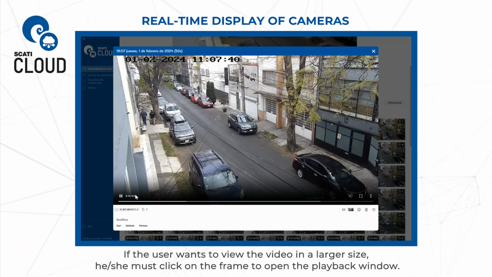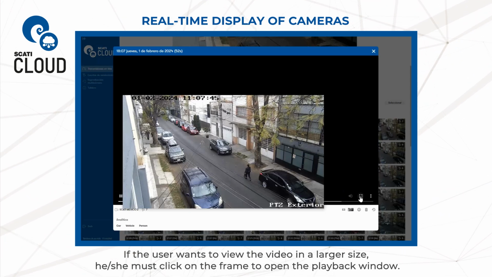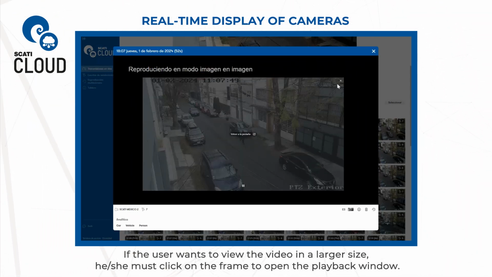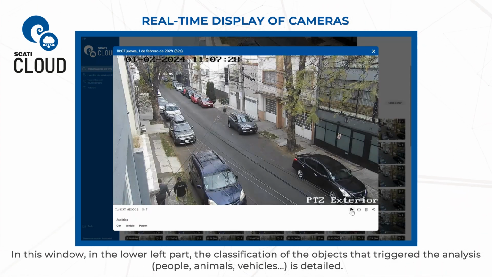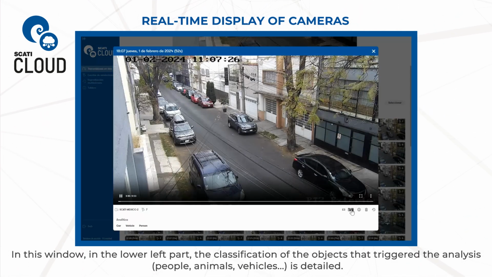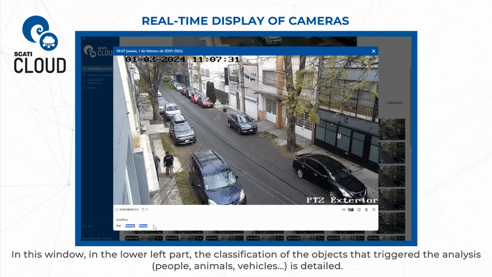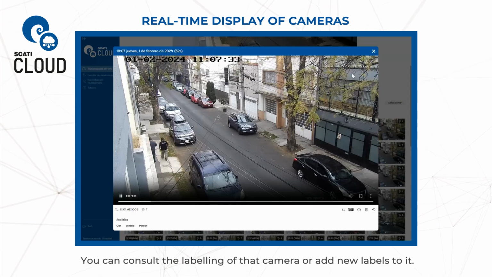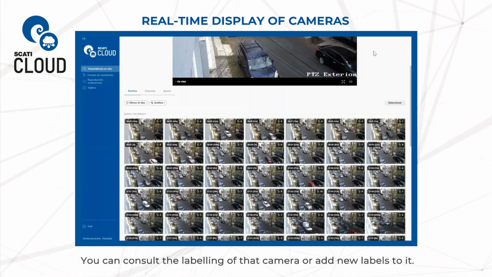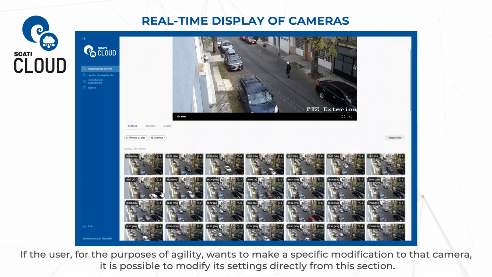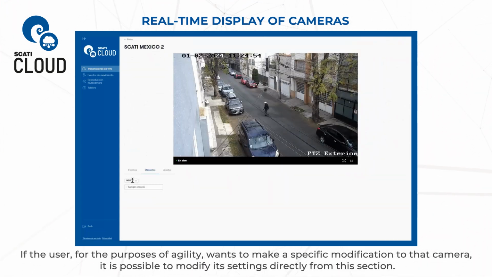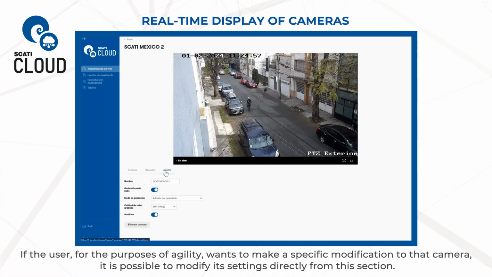If the user wants to view the video in a larger size, he/she must click on the frame to open the playback window. In this window, in the lower left part, the classification of the objects that triggered the analysis, people, animals, vehicles, is detailed. You can consult the labeling of that camera or add new labels to it. If the user, for the purposes of agility, wants to make a specific modification to that camera, it is possible to modify its settings directly from this section.